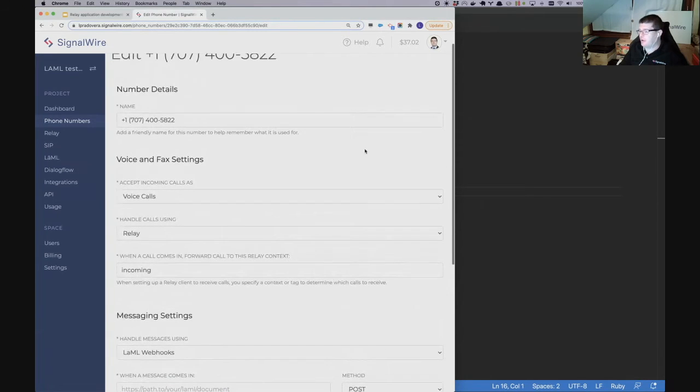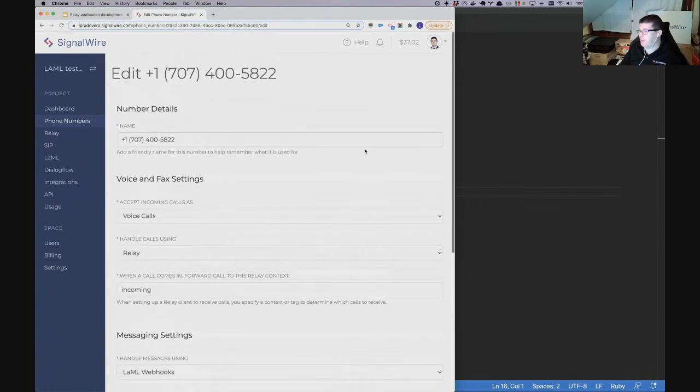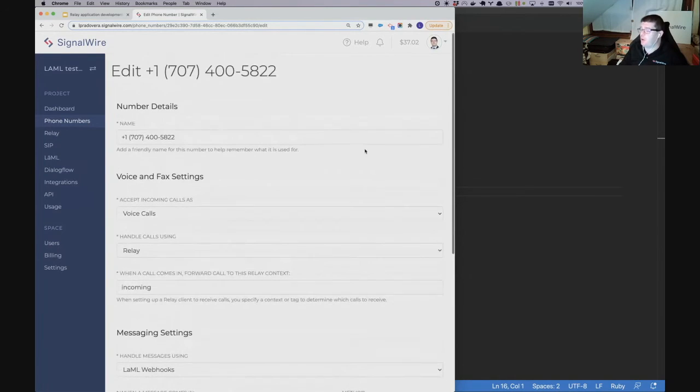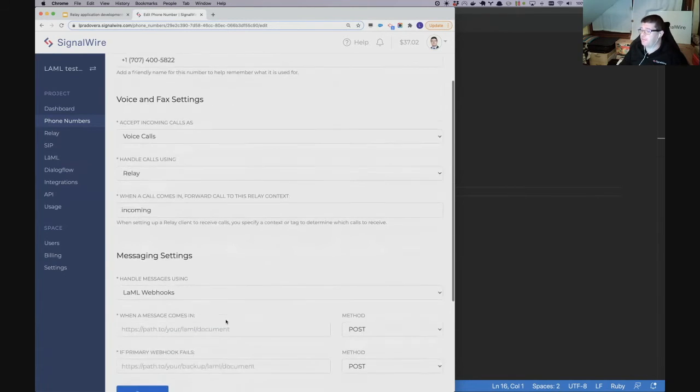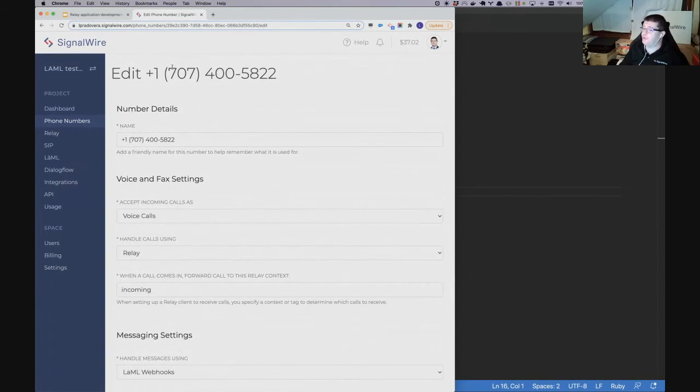Yeah. So as I was saying, you run the application, and when the application is running, just go to your SignalWire dashboard, set up a phone number, and have it send a call to your incoming context. That's really all there is to it. Once you call this number, the call will end up in your consumer.